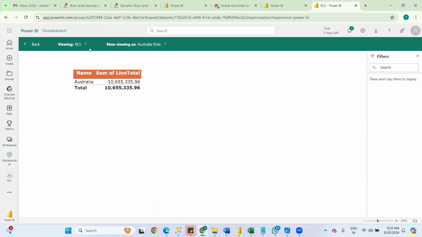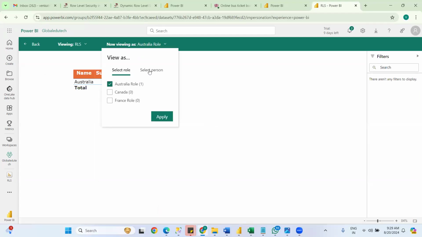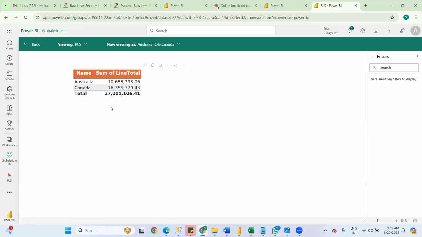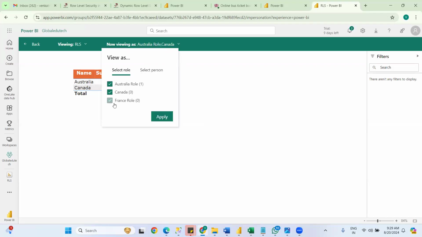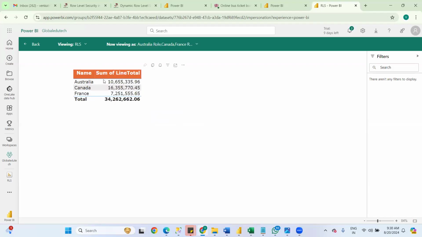Now see, Australia role by default is filtering. Here, select person, you can choose it. If you choose the Canada role and apply, see now, both data we can see here. If you apply the France role as well, then we can see all three roles.